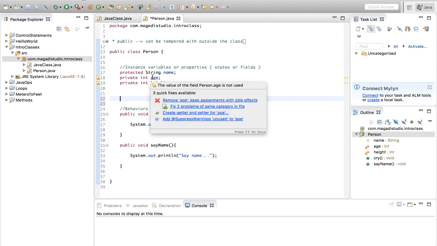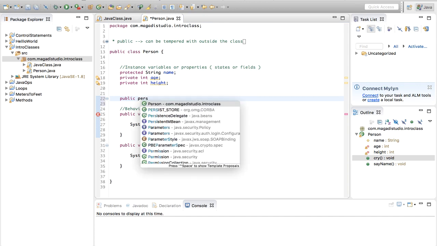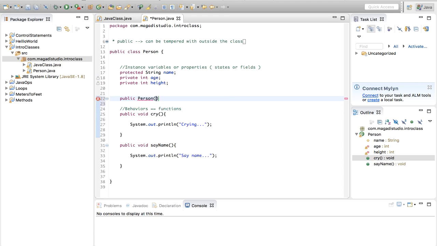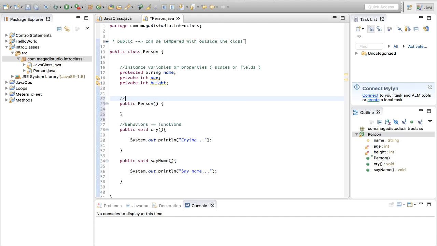So how do we do that? We say public, and we don't have to have a return type. We don't have to have void or int or boolean as a return type, because it has to directly say public and have the same name as the hosting class. So it's going to go public Person, and then our parentheses there and our braces. So this is how we know that this is indeed a constructor.